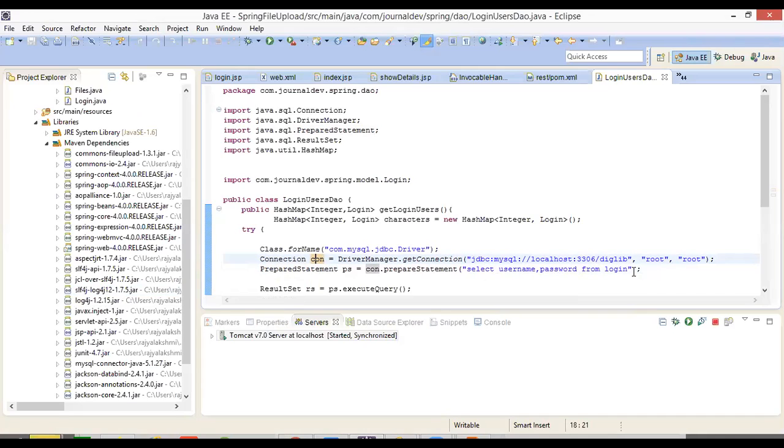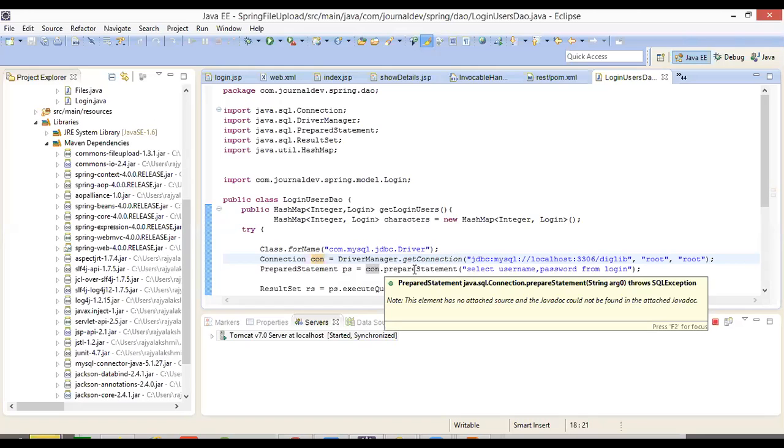It's a very simple statement. Why I am selecting means I want all the users listed. I want to show that in a JSON format. So that is my requirement. After that, once I have connected and prepared the statement, I have to execute that statement.